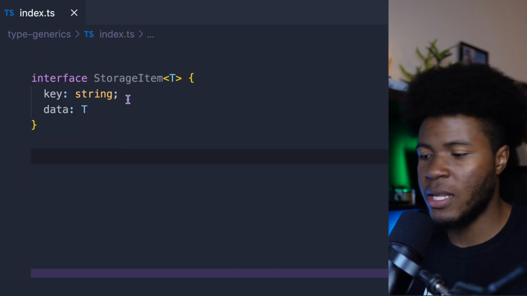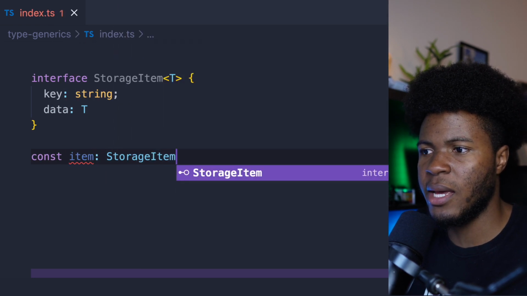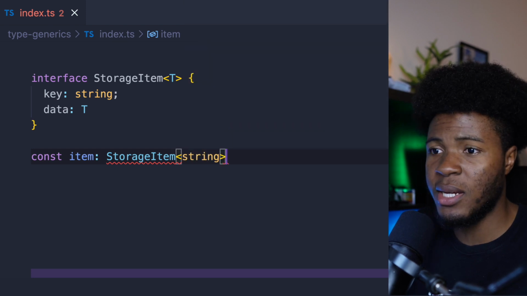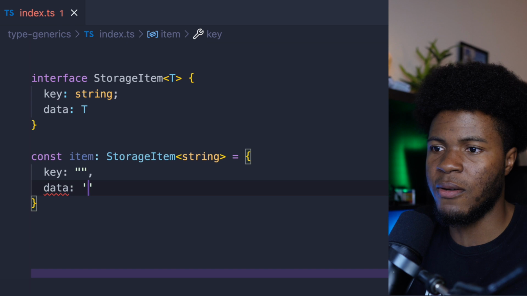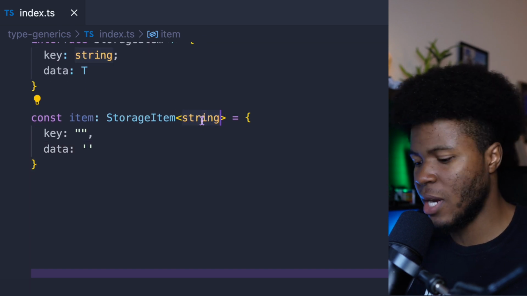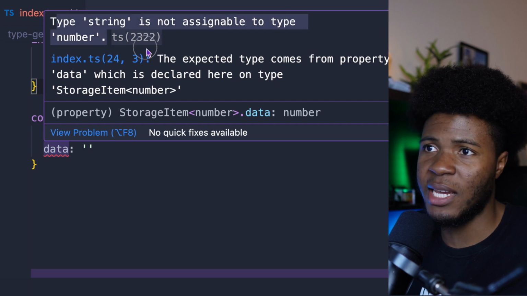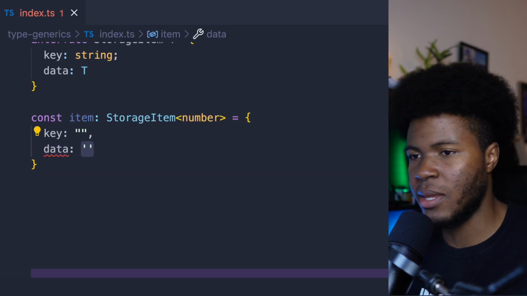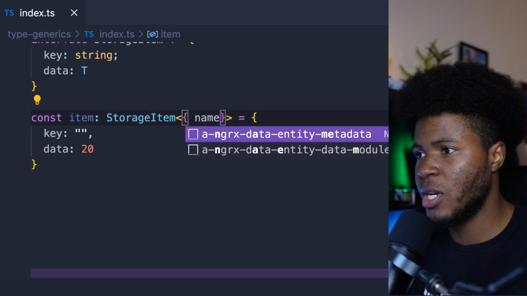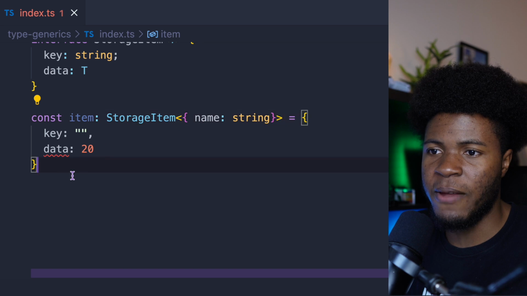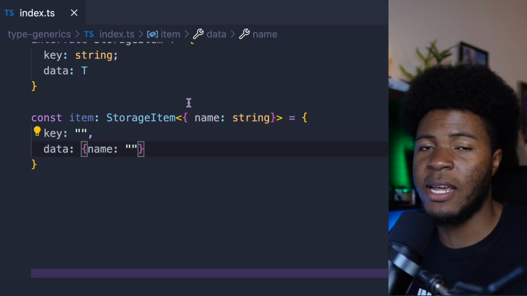So now if you're using this interface, let's say we have item. You can have it as StorageItem, and then you pass string, which means this item is going to have a key of string and a data of string. Or you can say StorageItem number, and now we have an error here because type string is not assignable to type number, and then for this data you can have number. Or you can say StorageItem and you can have an object with a name of string, and then for this data we can pass name of string and everything matches.